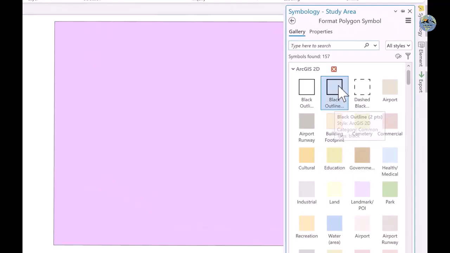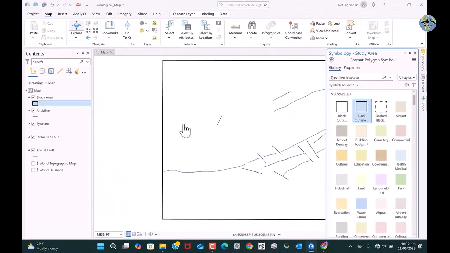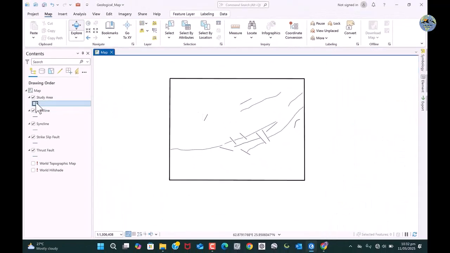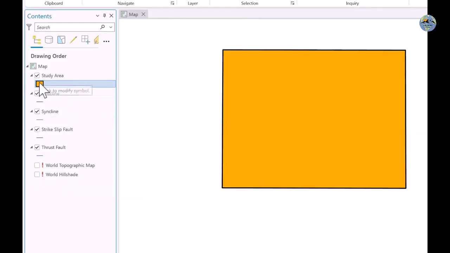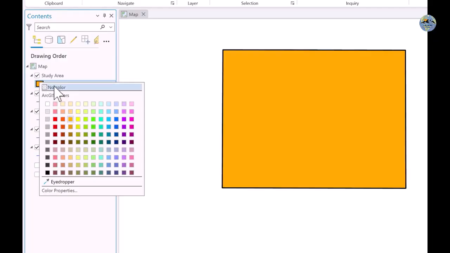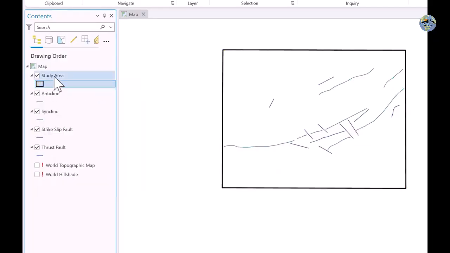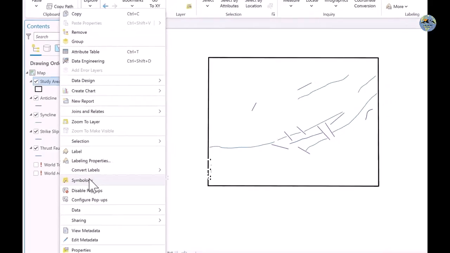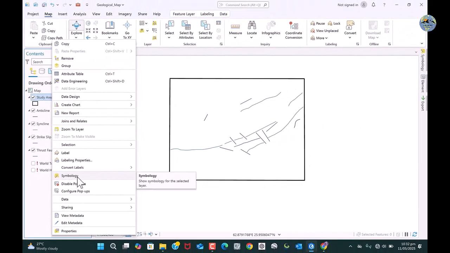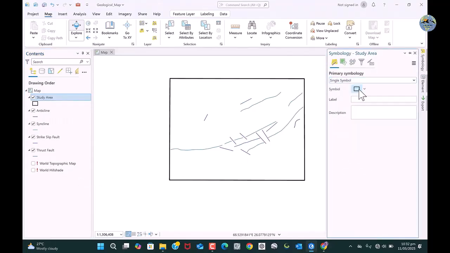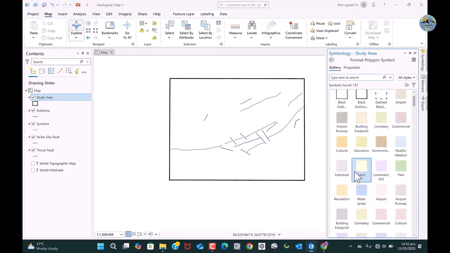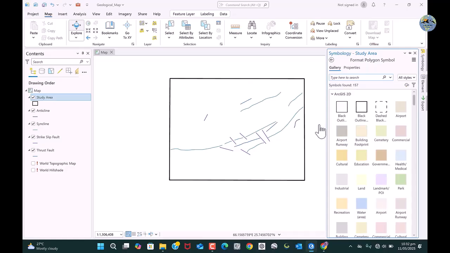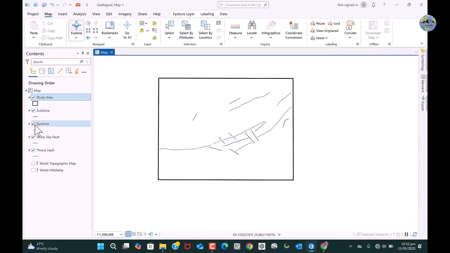You will access the symbology from here and then select black outline. You can also make a right click on this icon and select the color from here. You can fill the color from here as well, or you can select no color. Or right click on the shapefile and go to symbology. You can also access the symbology from here as well, and then you can select any color or symbol from here.